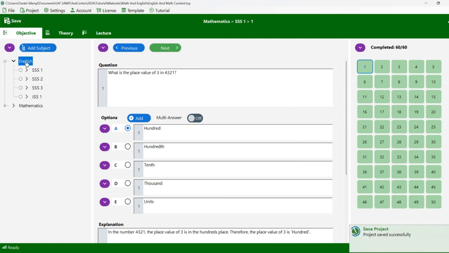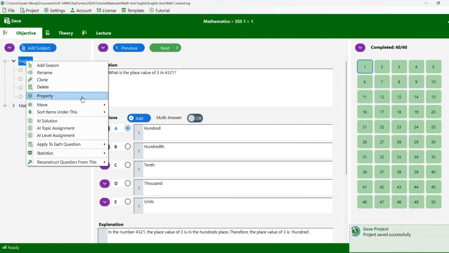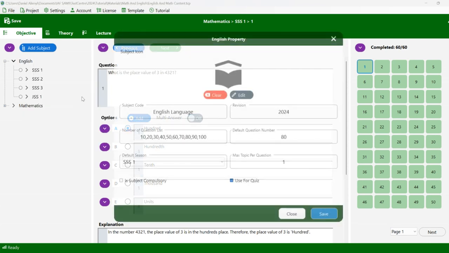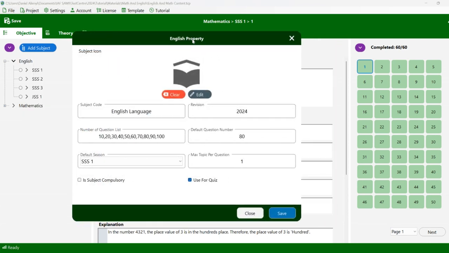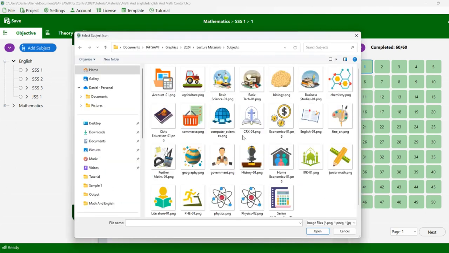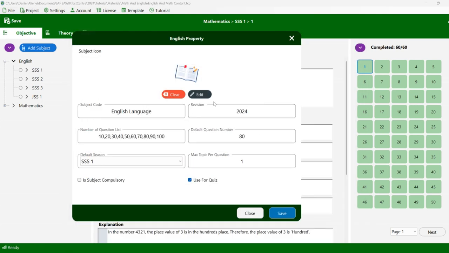Then the next thing is I can set the property of a subject. This property is relevant for certain scenarios, but not in a few scenarios. So let me click on properties. Let's say you want to associate an icon to this subject. You can do that. You just click edit and browse for the icon. So I want to associate it with this English icon here. So let me pick this English icon here. And here I have English.